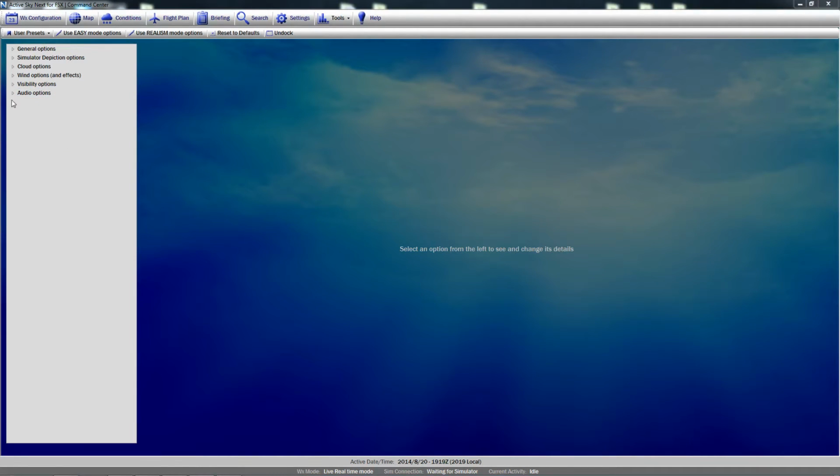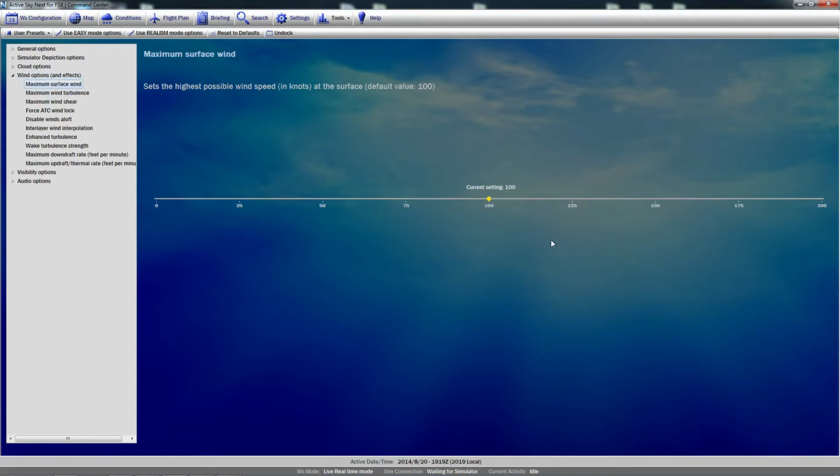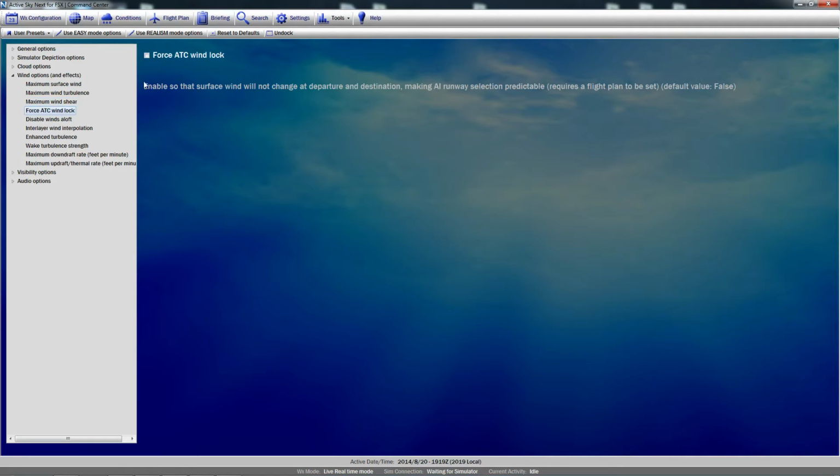Next we have wind option and effects. Maximum surface wind I've got set to 100. Maximum wind turbulence I've got set to 100, the maximum. Maximum wind shear I've got it set to 50. Force ATC wind lock, I've got that unticked.